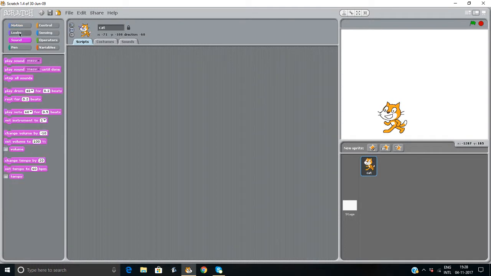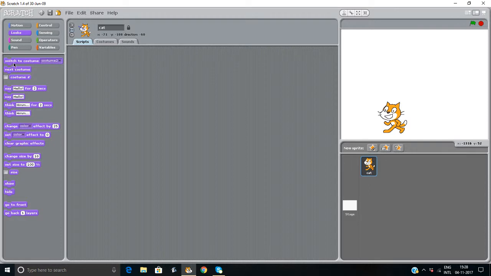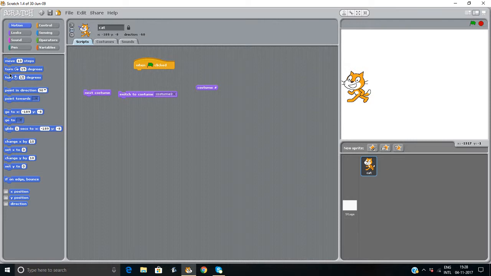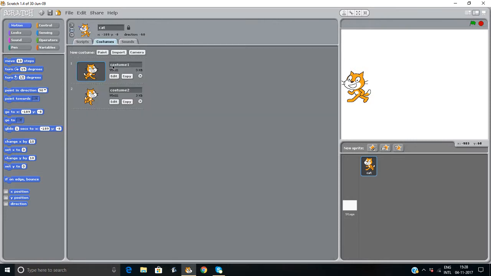Now let's go to the looks. Switch to costume, next costume and costume. I'll teach you this. Like this cat has two costumes. One the standing cat and then the running cat. So I want to do, when the cat is moving, it will be the running cat. So I'll do when flag clicked, move 10 steps, switch. Before that, switch to costume 2. And name the costume. I'll do it running cat.